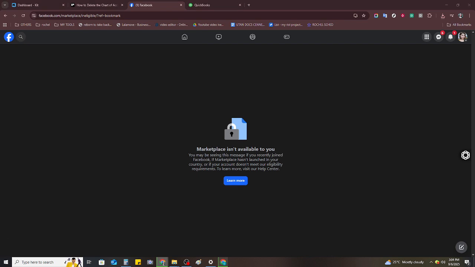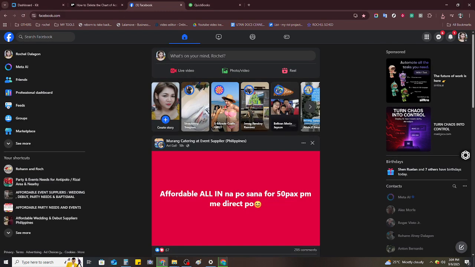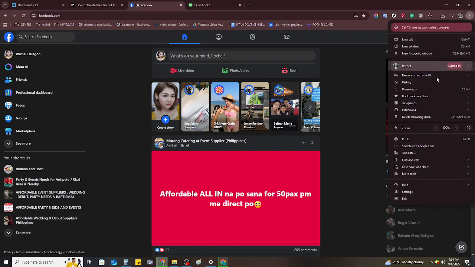Once you've established that you're eligible, it's a good idea to make sure your Facebook app or browser version is up to date. If you're using a browser, you might want to clear your cache and cookies. This can be done by pressing Ctrl, Shift, and Delete simultaneously on your keyboard. Select the option to clear your browsing data and log back into Facebook. This step can often resolve any underlying issues due to outdated information stored in your cache.